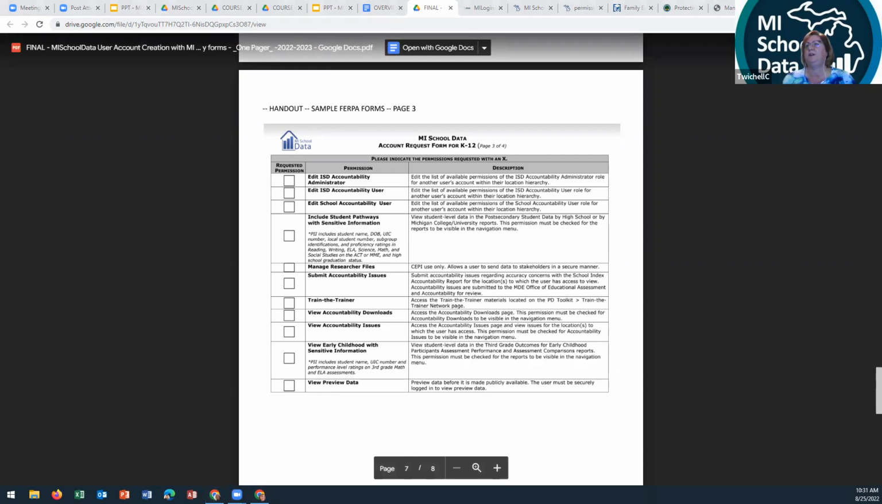So they want the view preview data, and then the permission that's right below that for view. Can you scroll down one more page? Yep, view preview data at the very bottom. But there should be one more. Isn't there one more page? Yep.